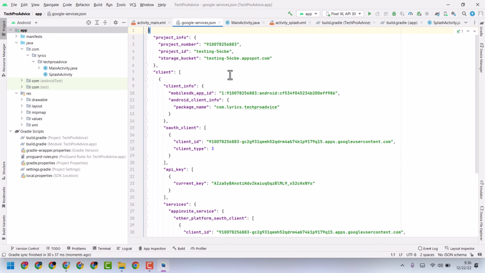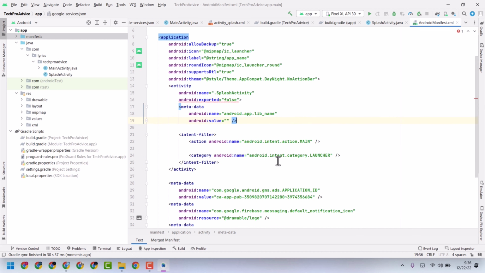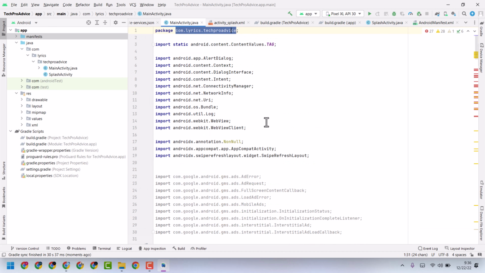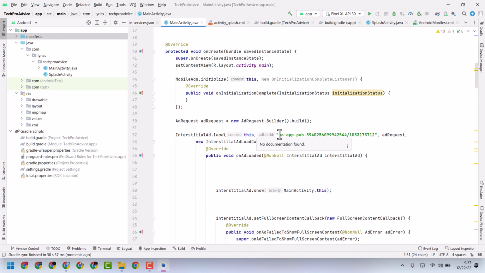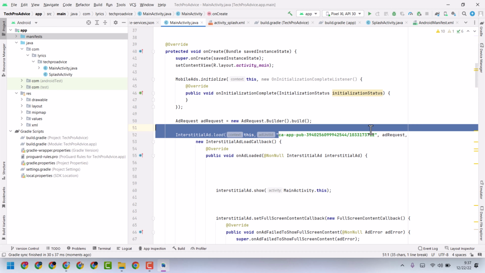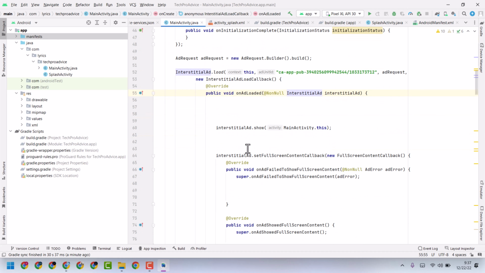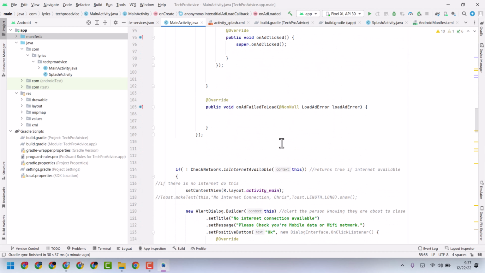Now guys, two places you have to add your AdMob ID. So in the manifest, here add your application ID, the AdMob application ID, and in MainActivity.java, here you need to add your interstitial ad code. Here you have to add this AdMob ad ID. So this is the interstitial ad ID. And in the second part of this tutorial, I will show you how to add a banner ad.